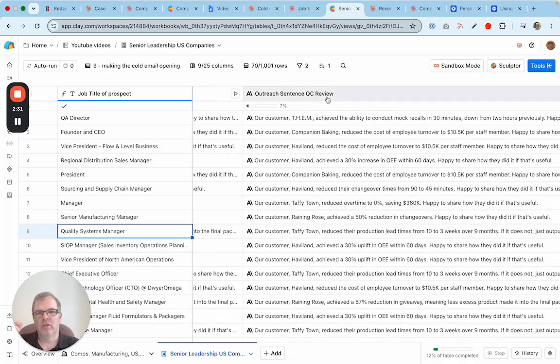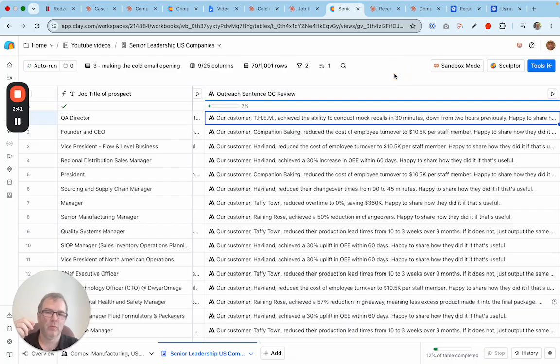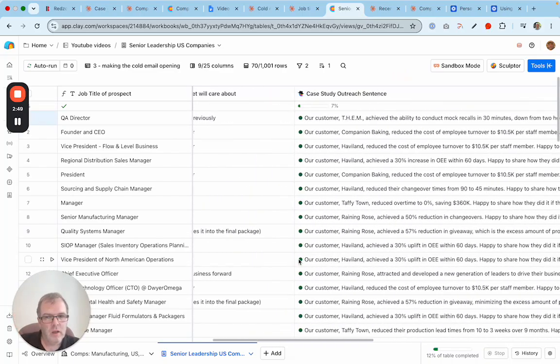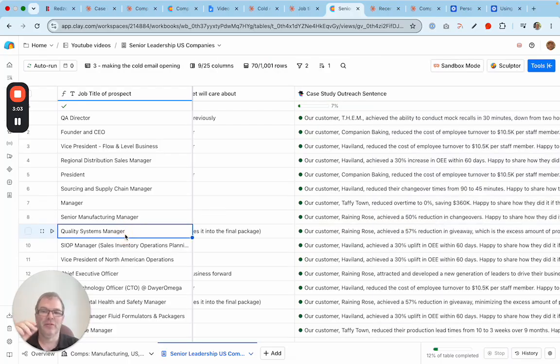I asked Claude to check if the sentence makes sense, with the specific instruction to be careful about over-explaining or patronising the recipient, who is an experienced industrial manager. Here, it's saying our customer Raining Rows achieved a 57% reduction in giveaway, which is the excess amount of product that makes it into the final package. The quality systems manager does not need to be told what a giveaway is.